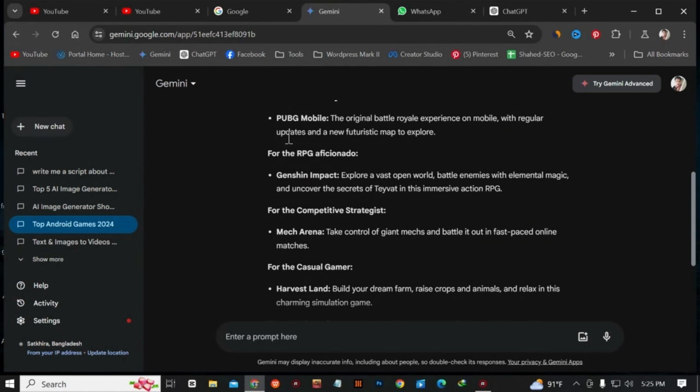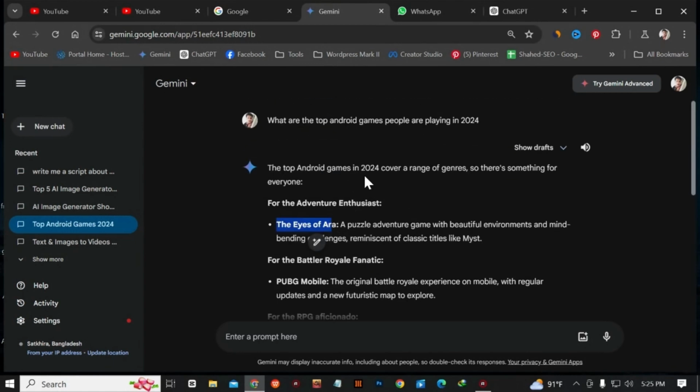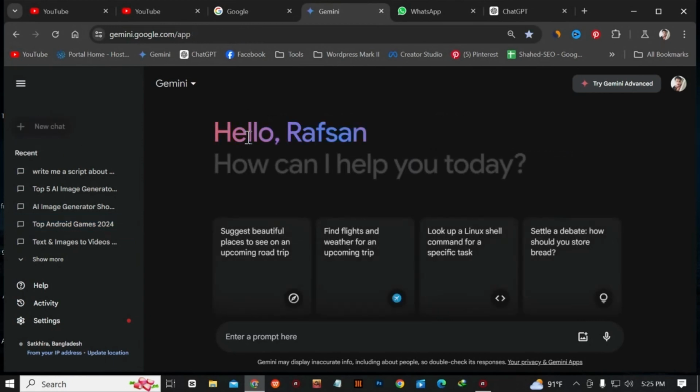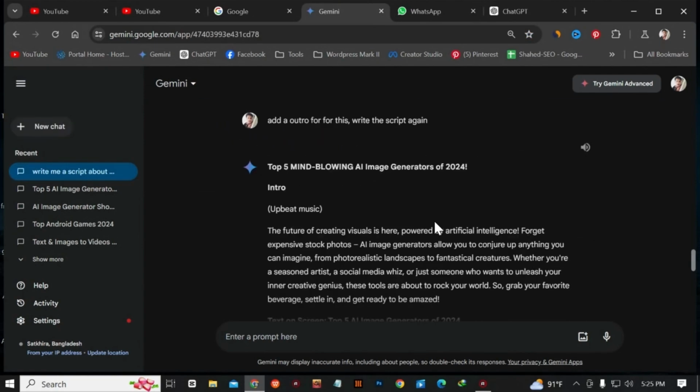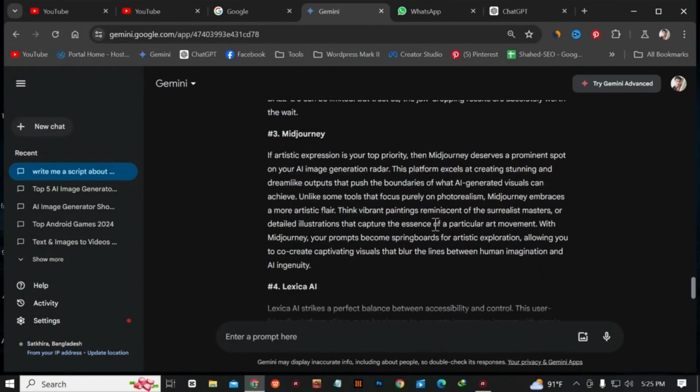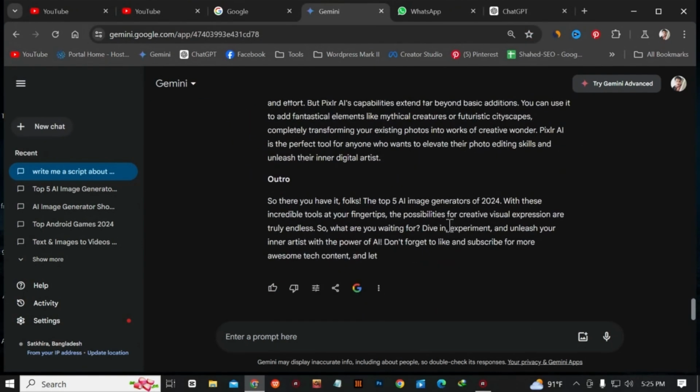So if you search any of the games, these are the latest games, like PUBG Mobile, then Genshin Impact, then Arena. So these are all the latest games that people are playing in 2024. So guys, all I have to say, like you can use Gemini to create your latest script and put that latest information.